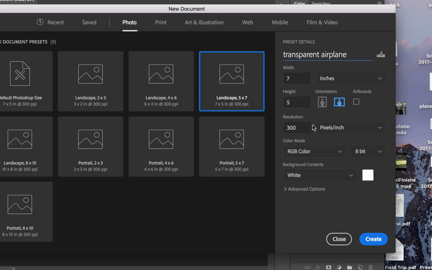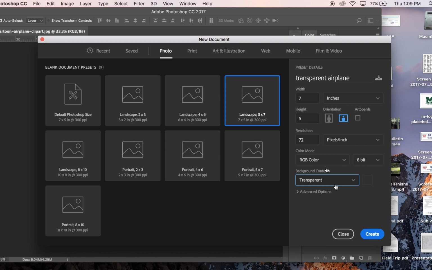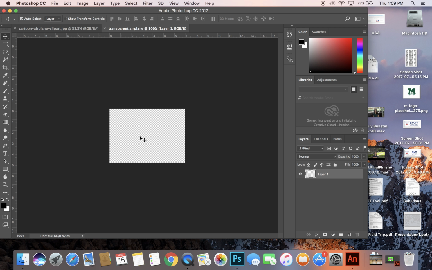You don't have to make it so large where it's 300 dpi. You can make it 72 and that'll work too. You can then change the background. This is the most important part, where you change the background contents to make it transparent. It's the fourth option. You may not see it, so you'd have to use your scroll bar to get to the bottom portion of that window, and that's where you can see Transparent. Once you have those settings, you're all set. Click Create.